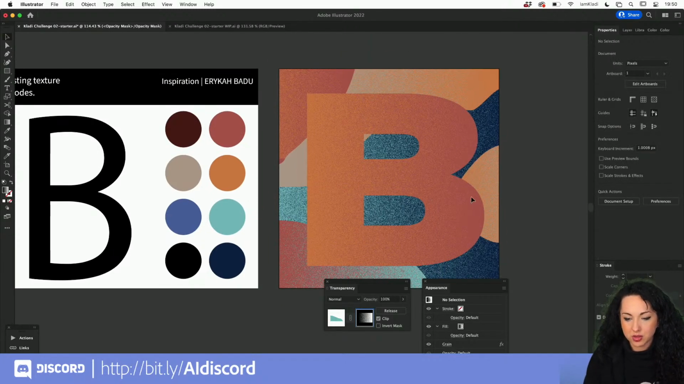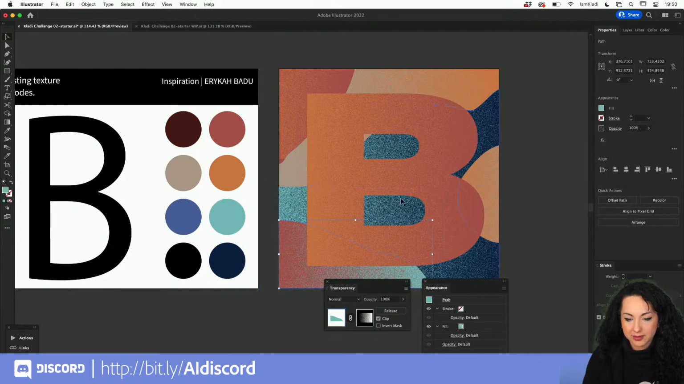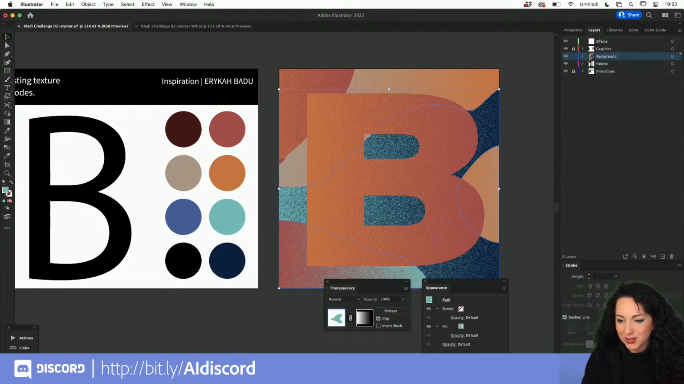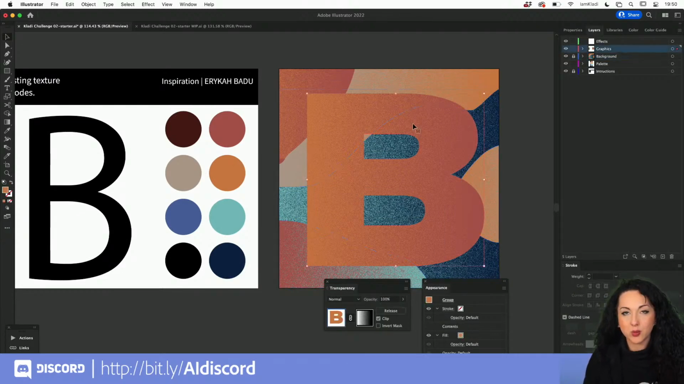So perhaps if you want to change the gradient here for the letter B, you can also use a different gradient. Don't forget to use your layers as well. So we locked our B in order to not make it editable, but you can always go back, unlock it, and edit it at any time. And I'm going to show you something real quick here.